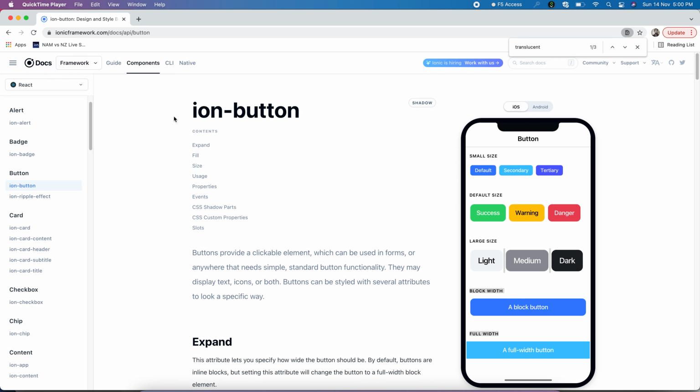How to create Ionic buttons. If you go to the Ionic website, we can see the Ionic button, and if you go through the documentation, you can see it provides a clickable element which can be used in a form.